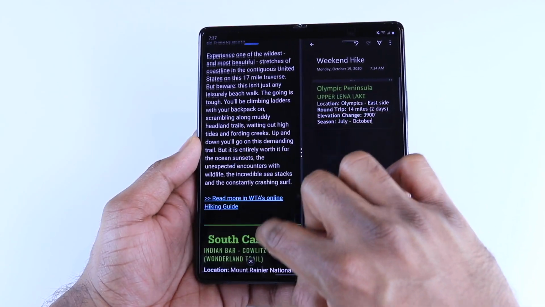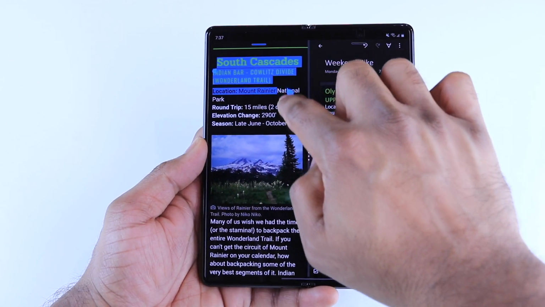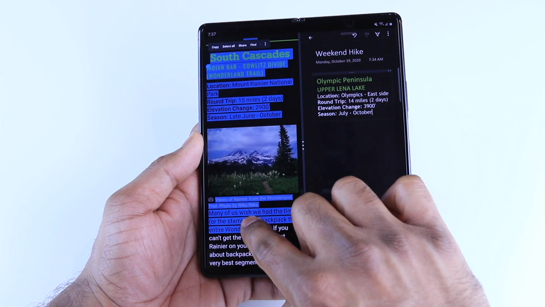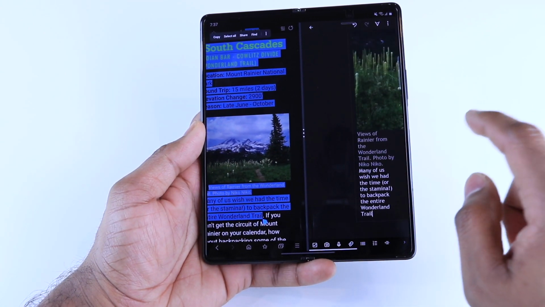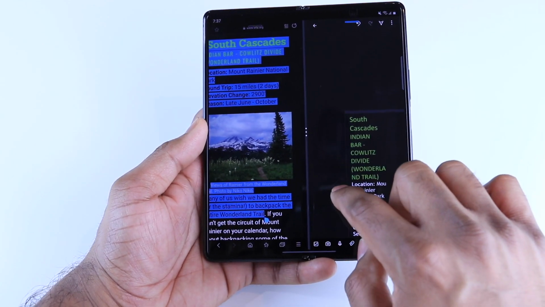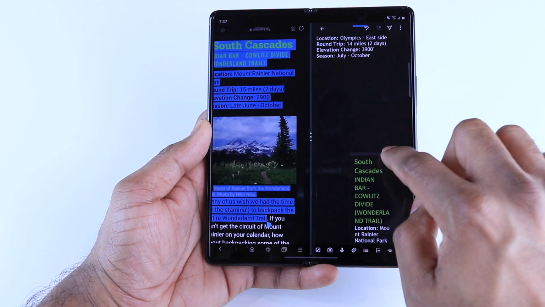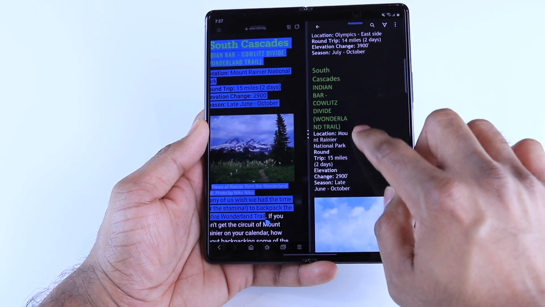Now I can also drop a picture. So for example, I can select again with the picture, and then I can tap and hold, and then I can again drop it here on my page. And you can see that actually worked. So the OneNote page now has all of the information that I want to use for my weekend hike.